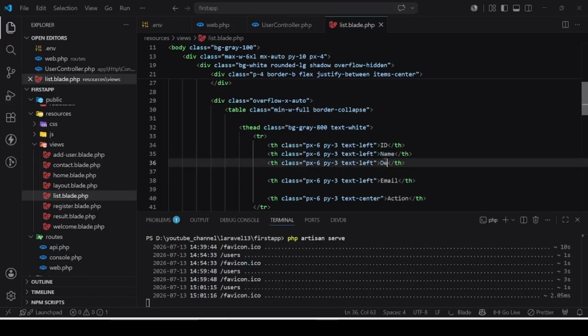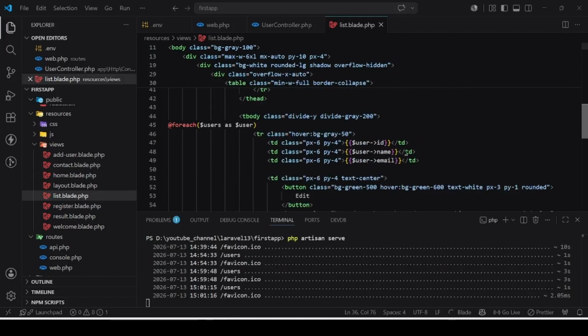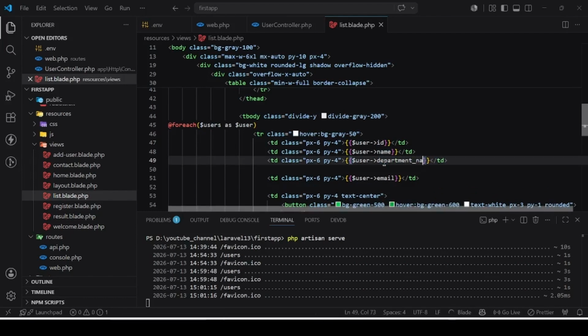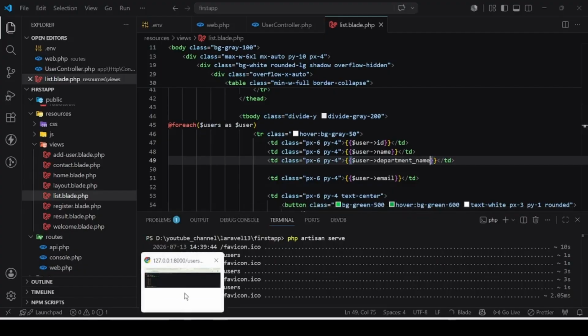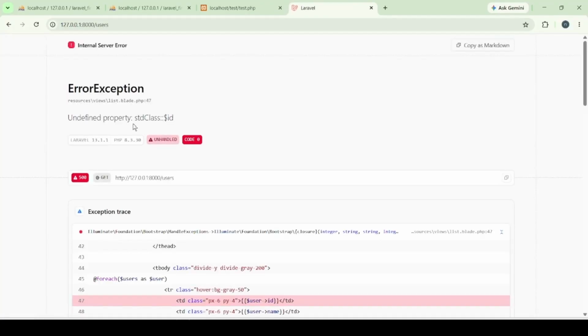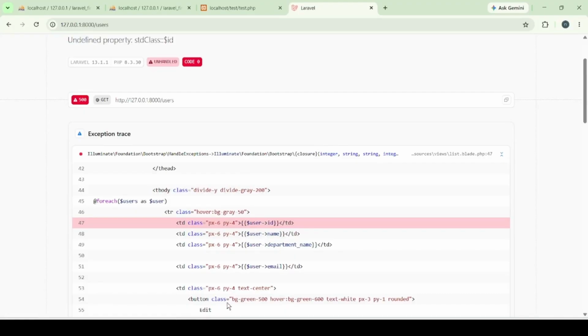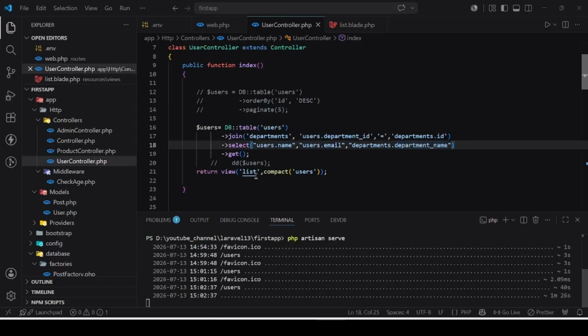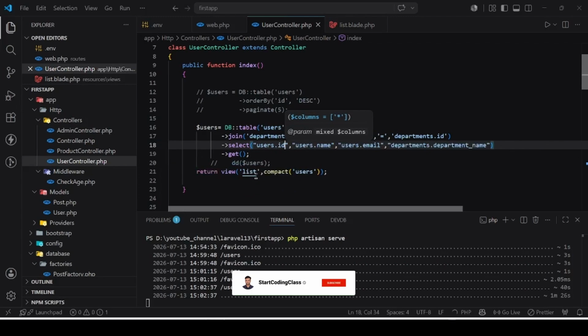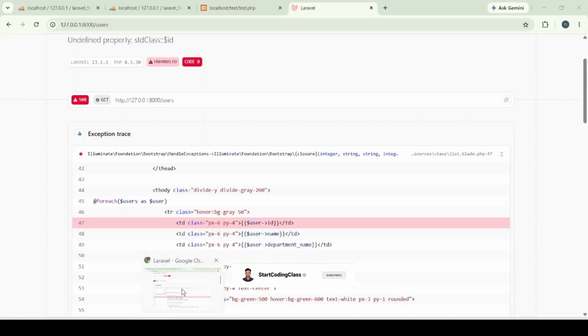Just add department name here, and here also department name. So now let's refresh this page. You will see all the records. So undefined property is id. Okay, so let me check. Okay, user id. So just add user id here also. So just do one thing, users.id. Okay, so this column is missing, that's why it's giving an error.